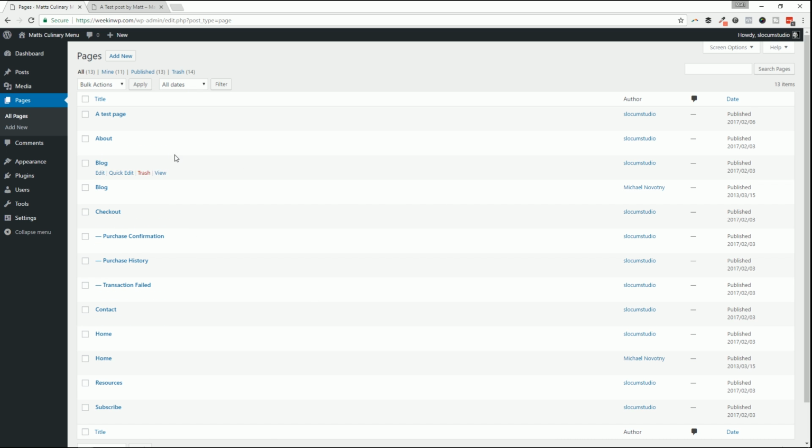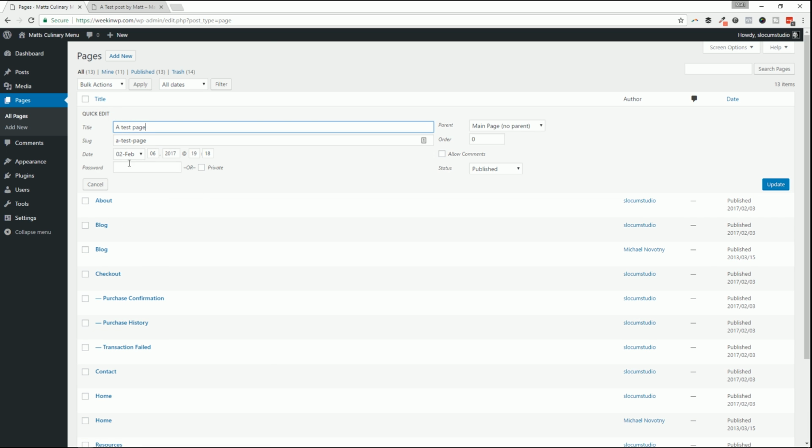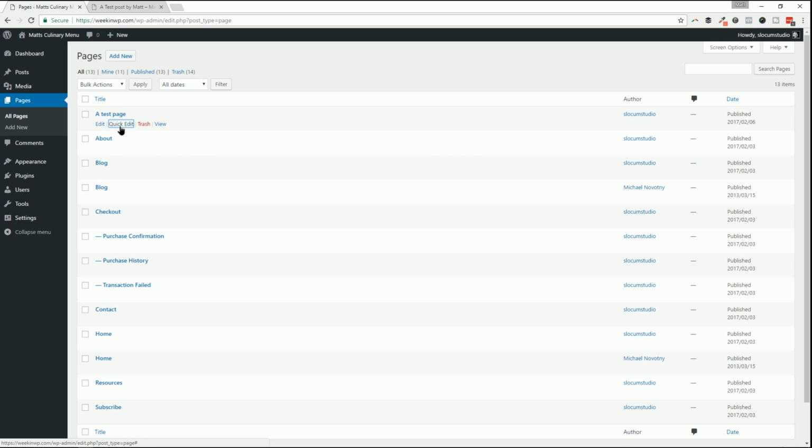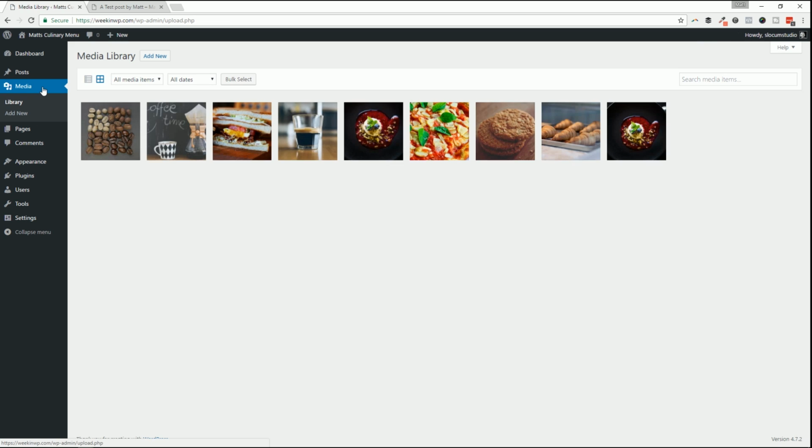It's also important to note that if you hover over any page or post, you can do a quick edit instead of going into the page or post, and then change some of those settings here, like the status, allow comments, change the title or the slug, the date that it was published, that kind of thing. You can make those changes in a quick edit view, both on the pages and posts.